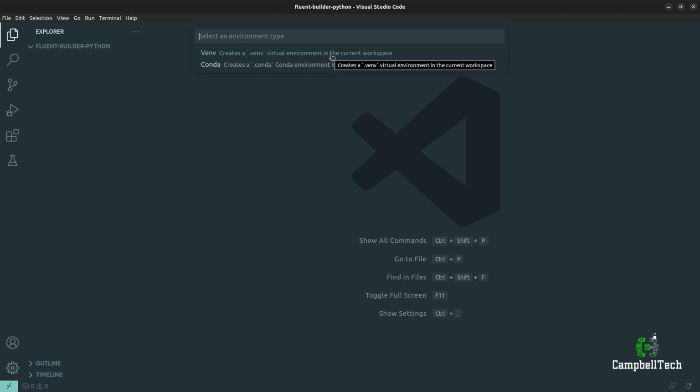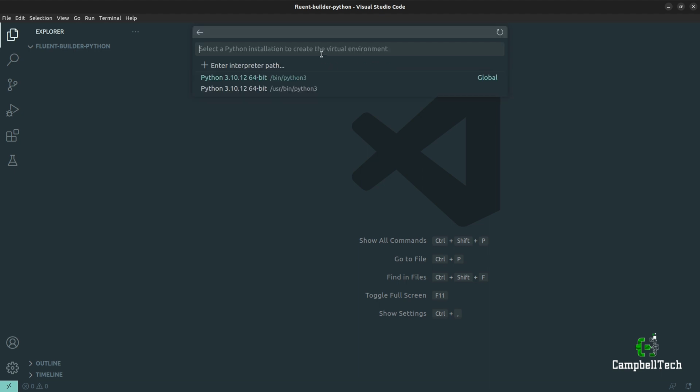Then select your virtual environment for the current workspace. I'm going to select venv, and remember to select your interpreter. I'll use the global one again.